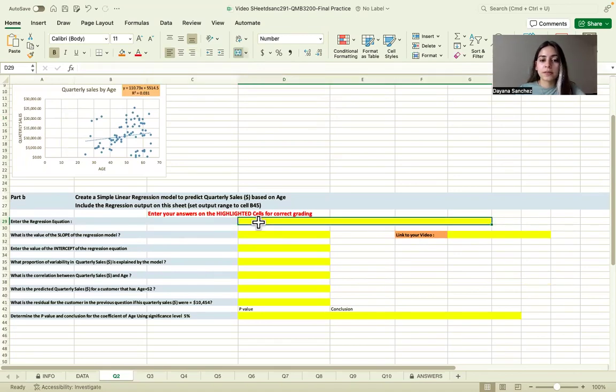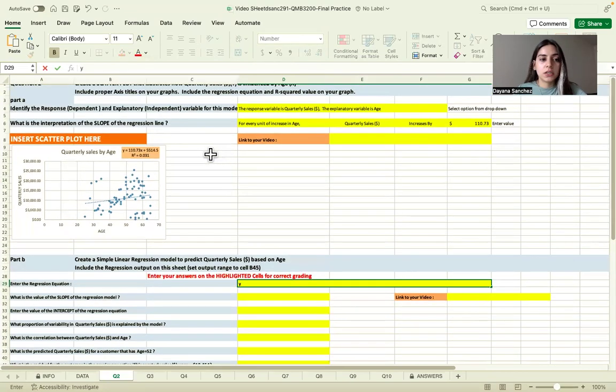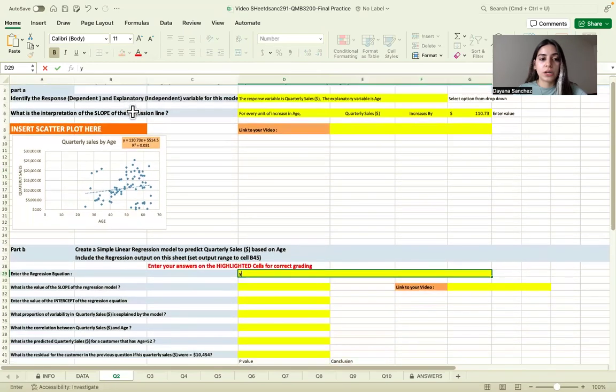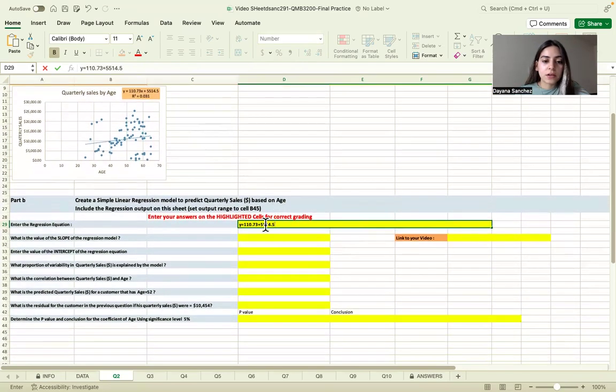This cell is not going to be graded, so we just enter in the equation, which we had done in the previous question 2, part 8. So this is my regression equation right here. So I'm going to do y equals 110.73 plus 5514.5. So that's our equation. I'm missing the x here.